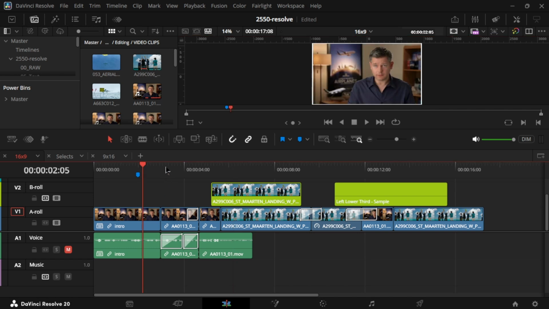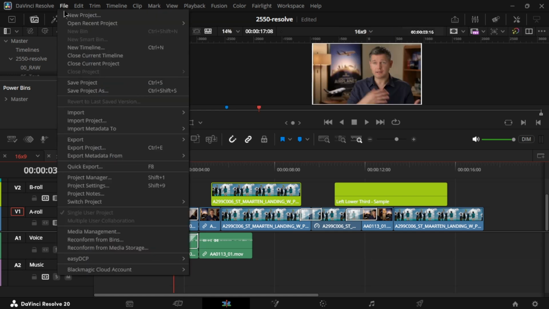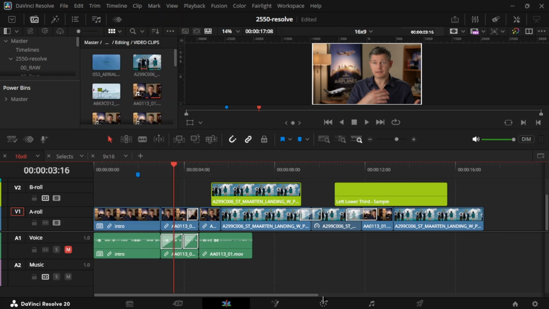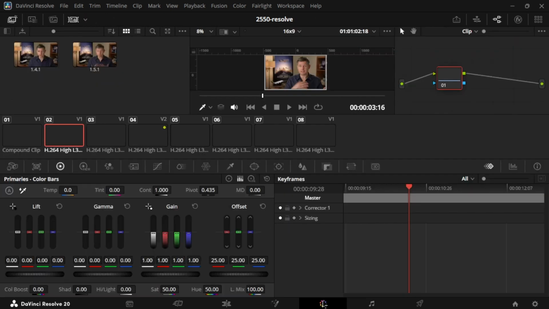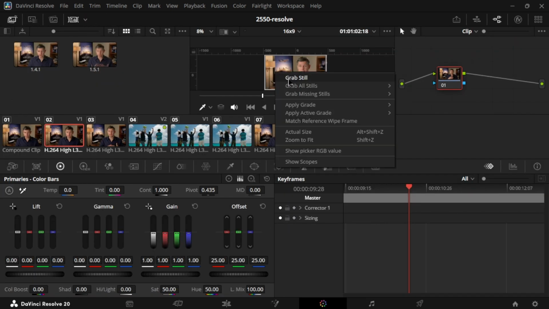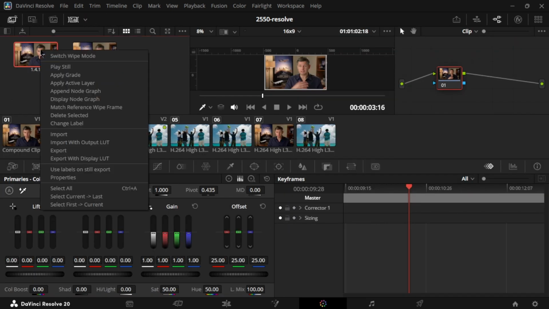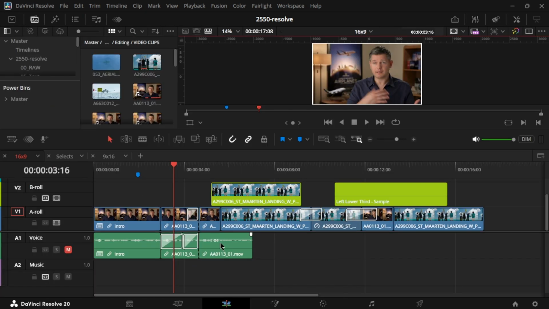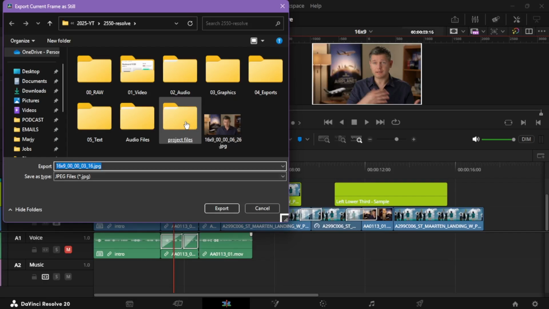So you will place the playhead on what you want to grab, and there are 3 ways to do this. The first one is to go under File, then Export, and then Current Frame as Still. Or you can go to the color page, right click, grab Still, and in the gallery, right click to export and save it in your folder. Or you can create a shortcut like F4 to do the same thing.